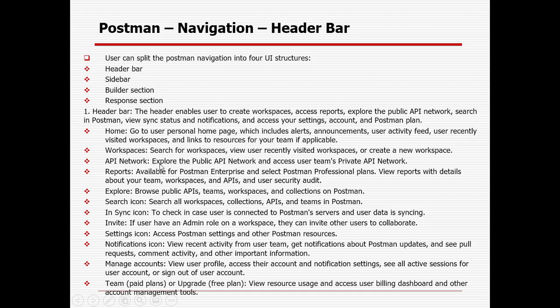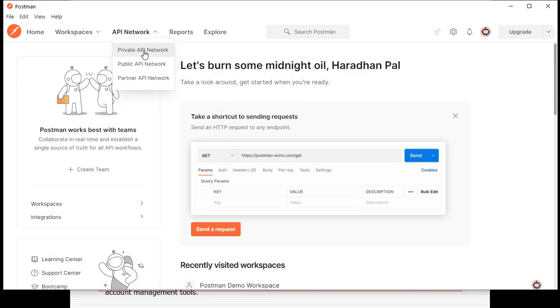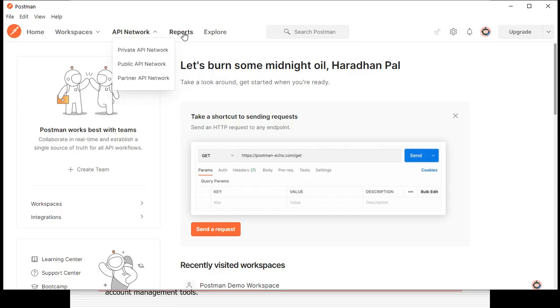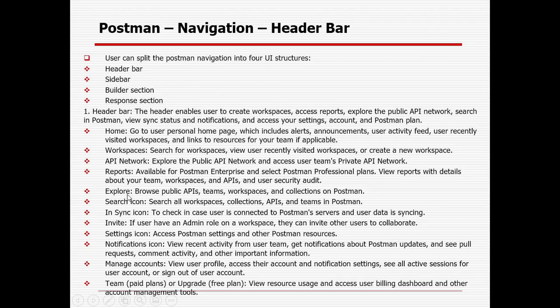Then in the API network, it will explore the public API network and access the user team's private API network. You can see there will be multiple options called private API network, public API network, and partner API network. And with the help of reports, which is available for Postman Enterprise and select Postman Professional plans, you can view reports with details about your team, workspace, API, and user security audit. So if you click on the report, those different details can be viewed and it will open.